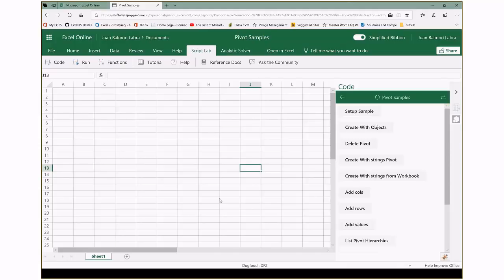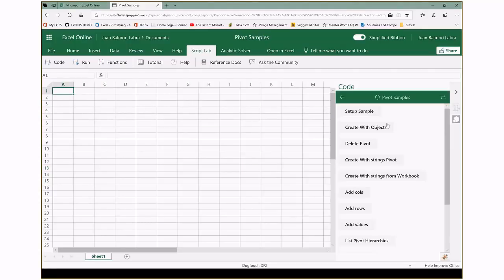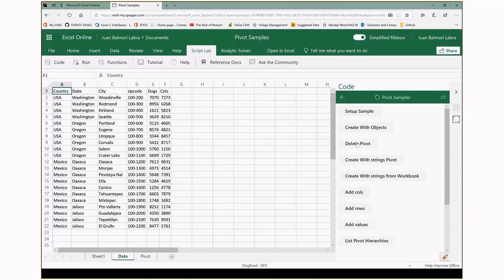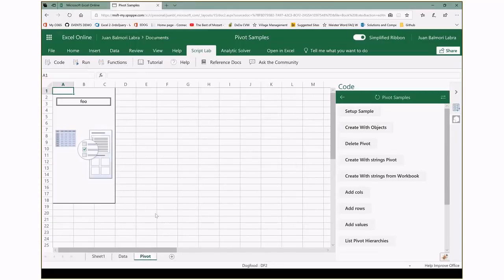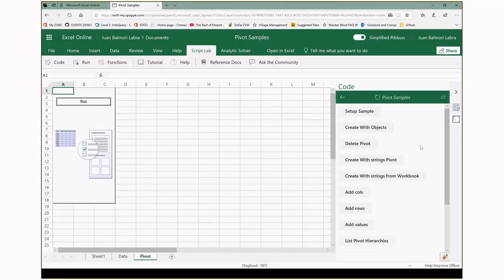So, okay. Go ahead. This demo is about creating pivots. You'll find the code if you want to go to my personal gist at GitHub. Basically, it's inserting some data into the workbook, and then I'm able to create a pivot in Excel Online. You can see here that the pivot was created based on this data. It's very simple data, just geographic data associated with how many dogs and cats are in some states in the US and Mexico. So it's very dummy data, but you get the point.